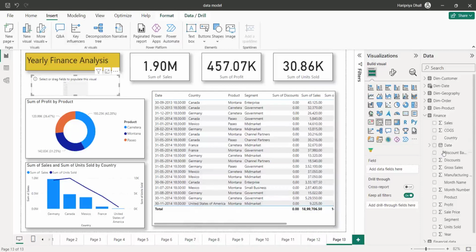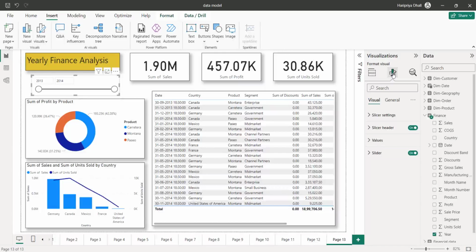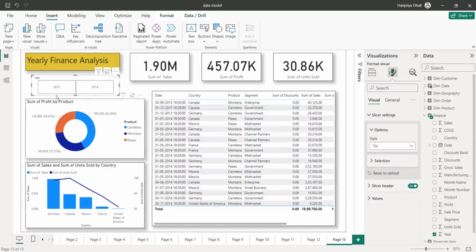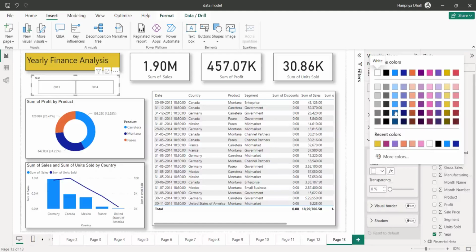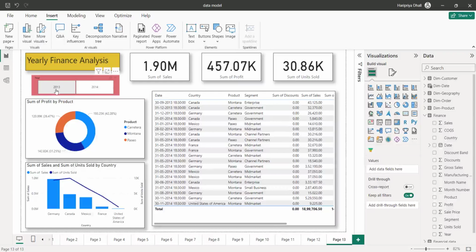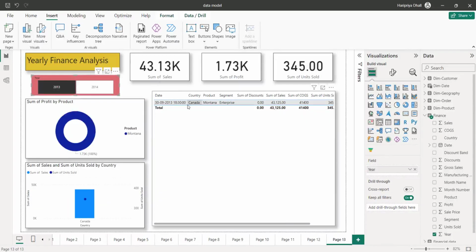From here you can select the year column. So you can select the year column, and you can use this way, or you can go to the Format pane and then Slicer settings and Style. You can get two options, and now we can add some effects to it. Let's say color, and we will take the color as pink. So based on 2013, we can select 2014 or 2013 and we can see the data.